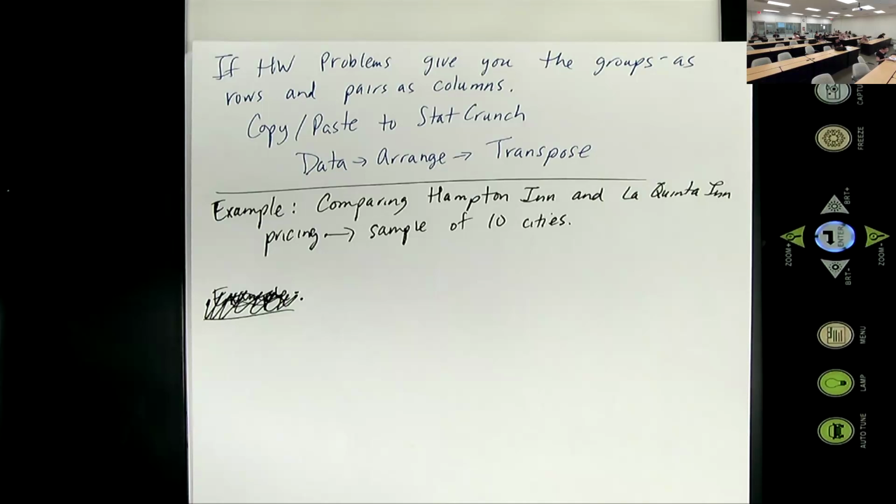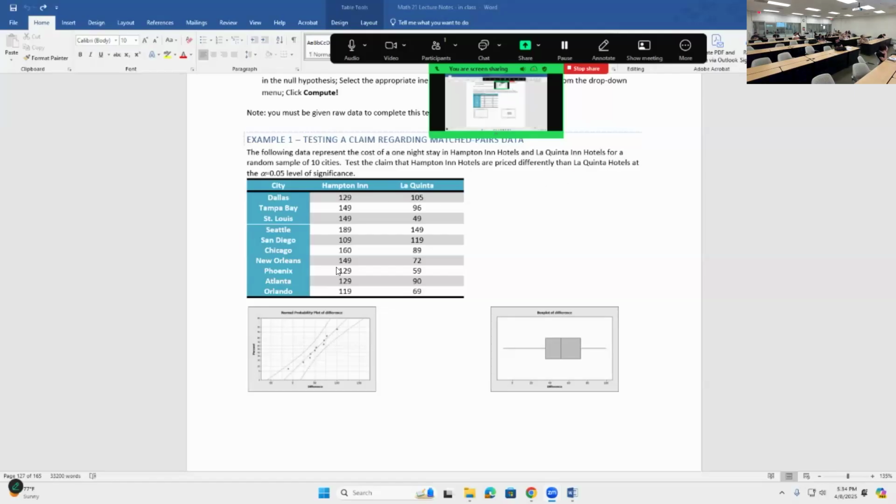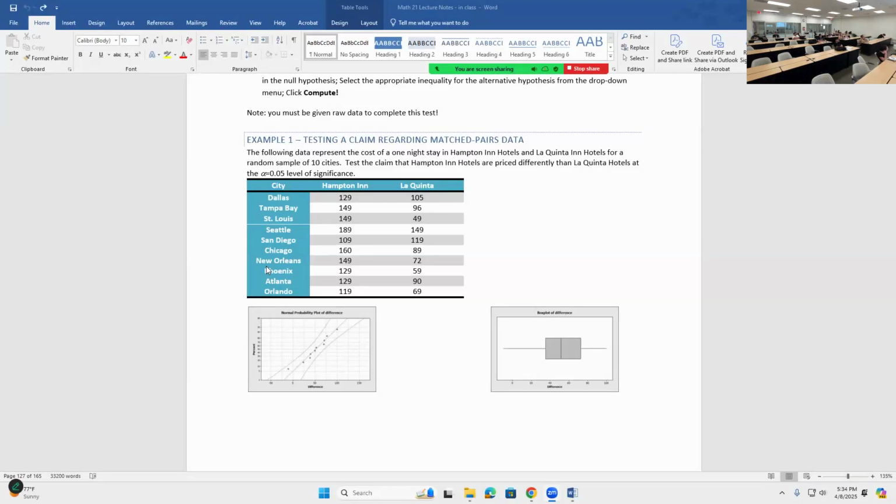Alright. Let me put this up. Share screen. So this has the Hampton Inn values and the La Quinta Inn values by the town. If you want to write it down, you can. I wouldn't bother writing down the cities because they're not important. But it does show how they're paired.